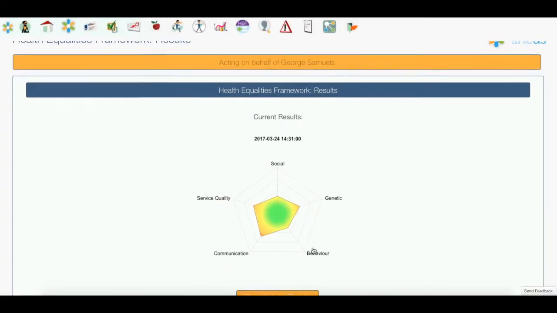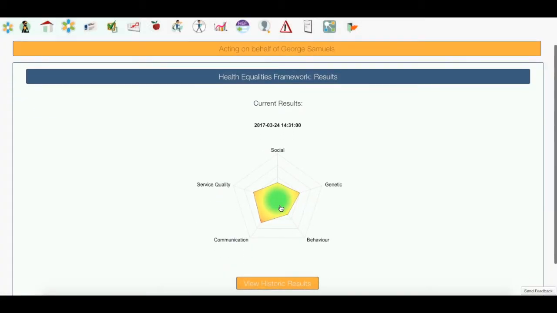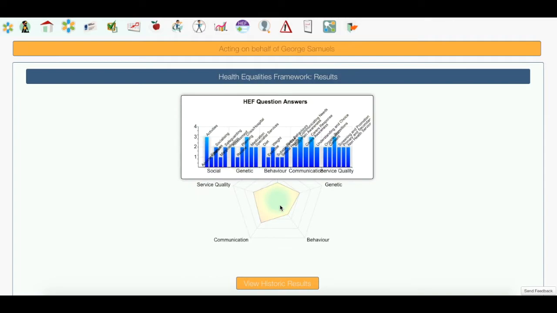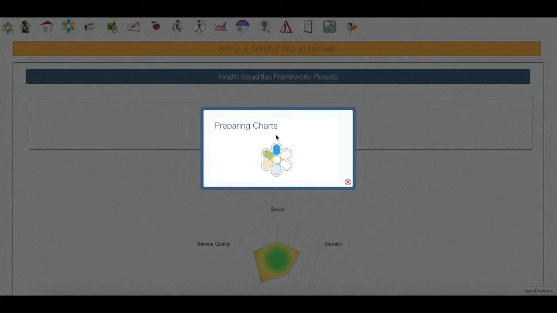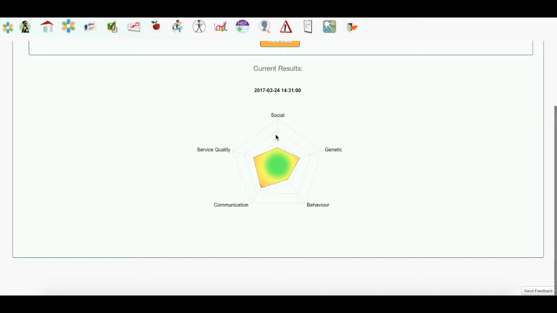You'll then be shown the HEF results. Click on the diagram to see more. You can also see previous results by clicking the View Historic Results button. You can also find these results by clicking on the HEF icon and then clicking HEF Results.